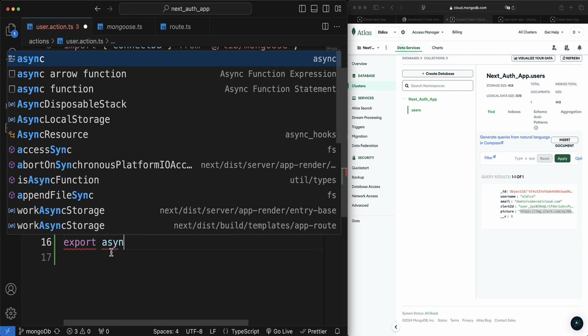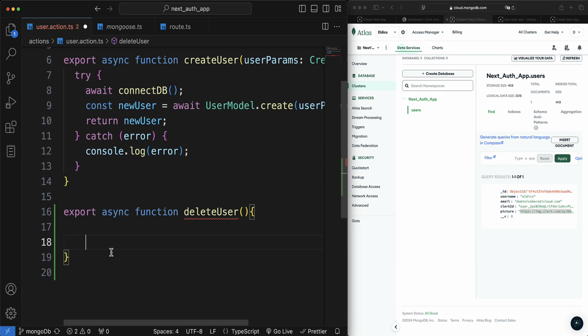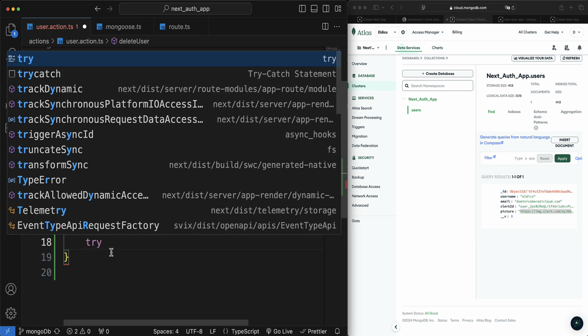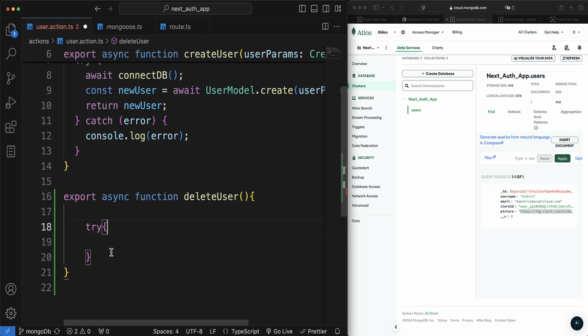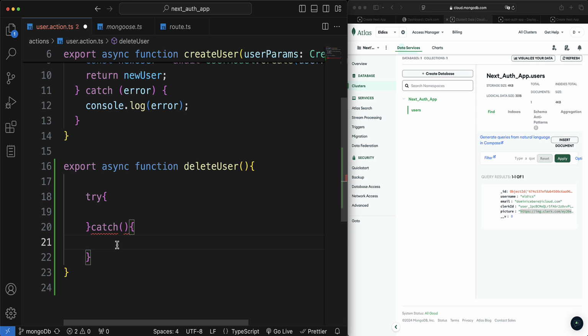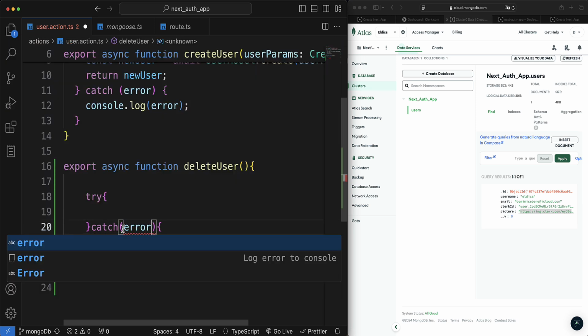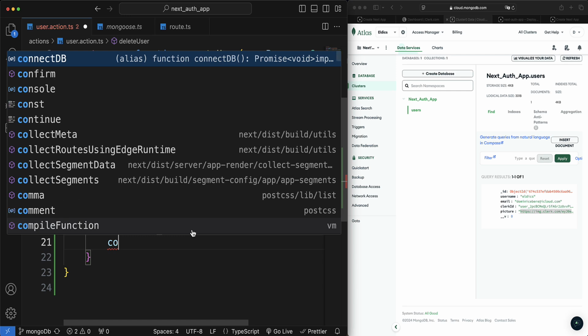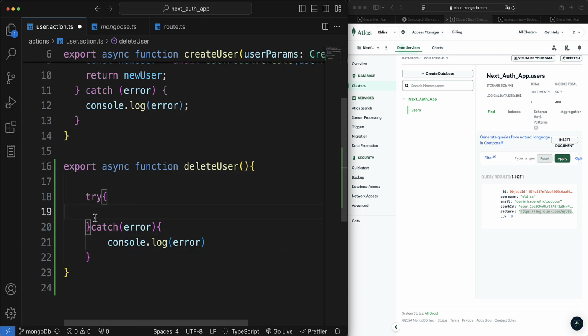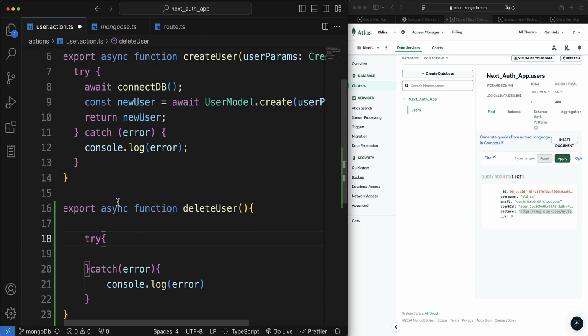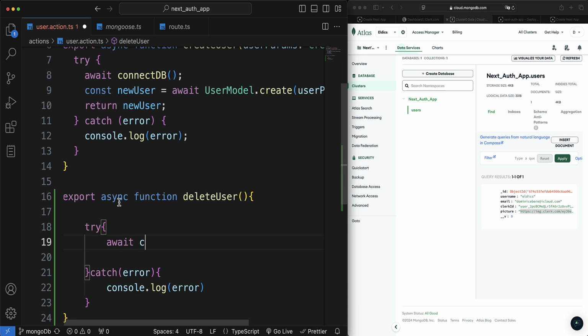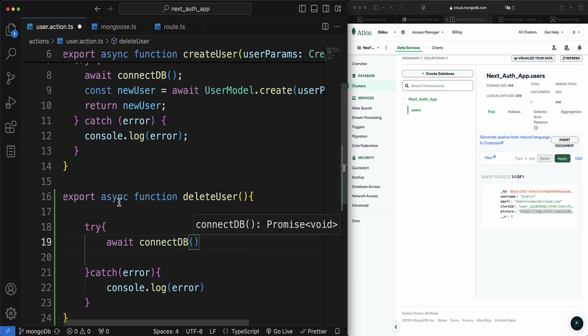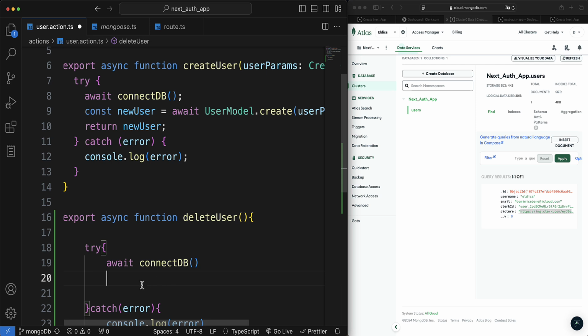It's going to be an async function as well, and then it's going to have a try and catch block. So if we get any error while trying to do all of that, then we just want to log it to the console like so. And then within the try block, we want to await connectDB. Remember, we shouldn't forget to call this function, and then we can try to delete the user.